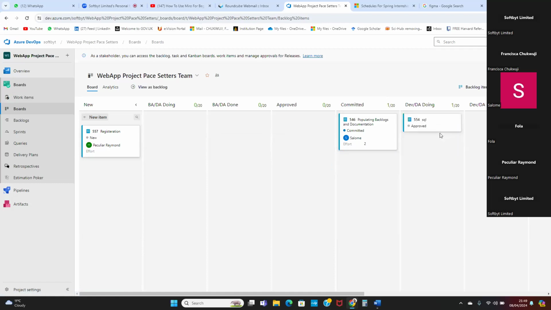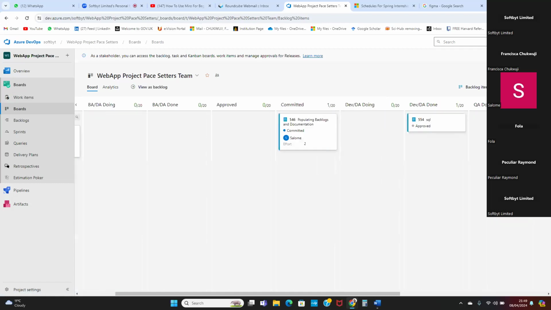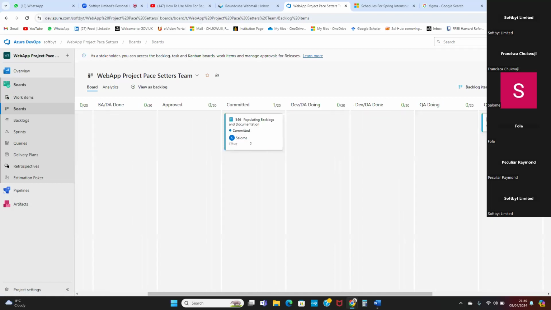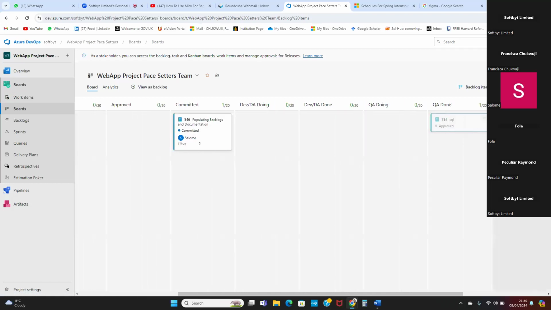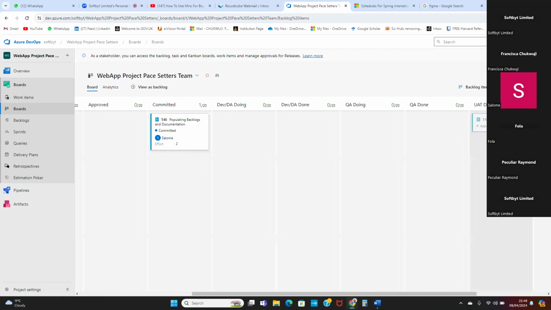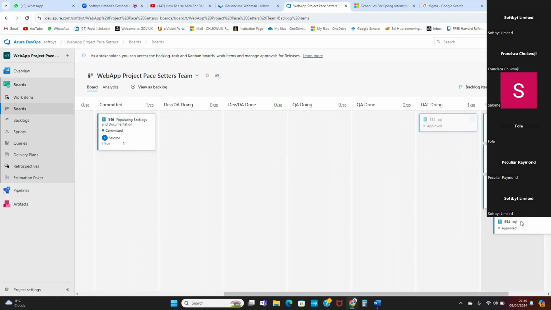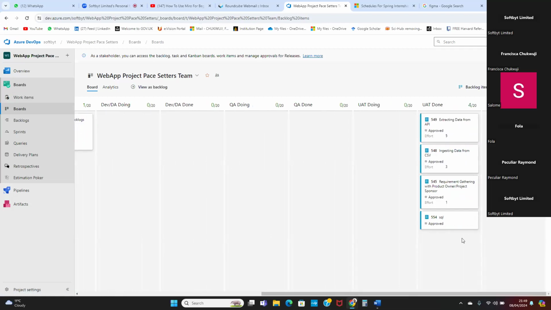Okay. I think I need to look at the board again, but in each column, it's supposed to show what is happening in that column. Like if it's done, it's supposed to be showing done. If it's committed, it's supposed to show committed. So I need to look into the board and see why yours is not showing that way.